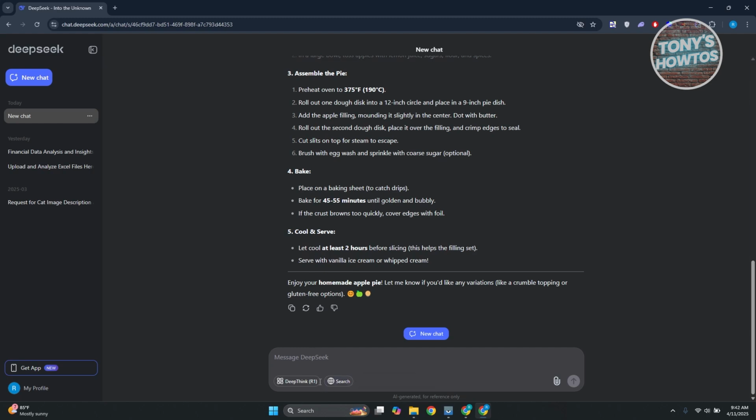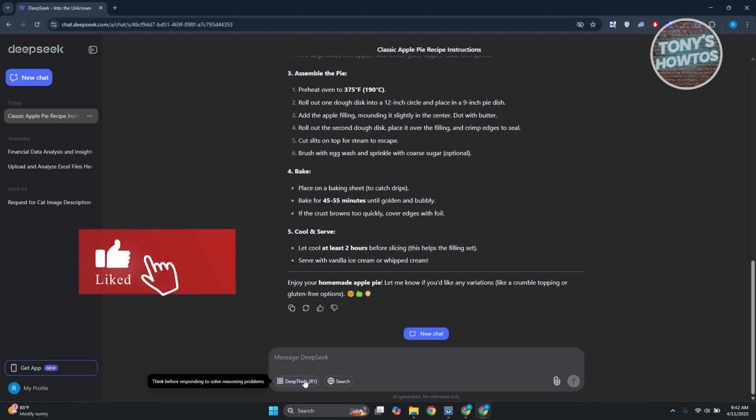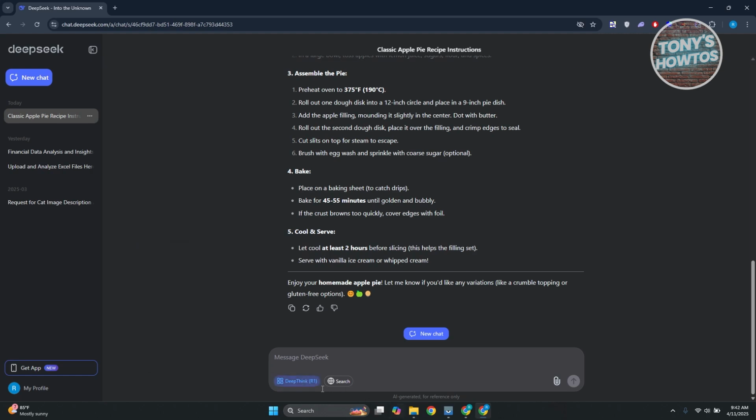Now, as you can see, there are other options that you can access here. You have the DeepThink R1 here, which in this case allows DeepSeek AI here to solve reasoning problems. You enable this by clicking on it, and it's going to enable that model. Now, you also have the search option here, which enables DeepSeek to search the web for answers to the specific prompt or question you've entered in here as well.